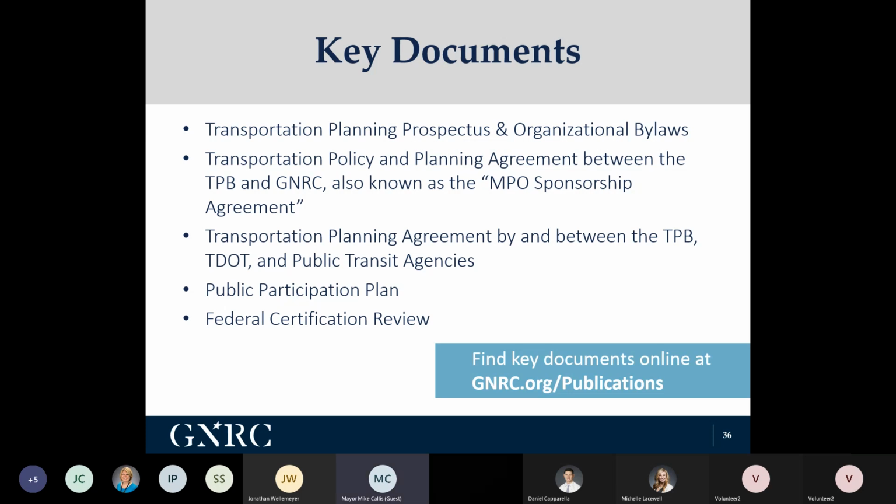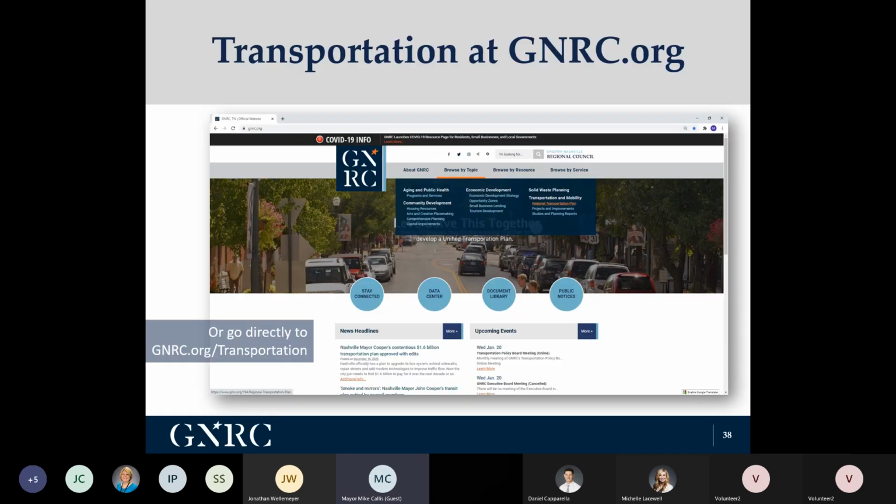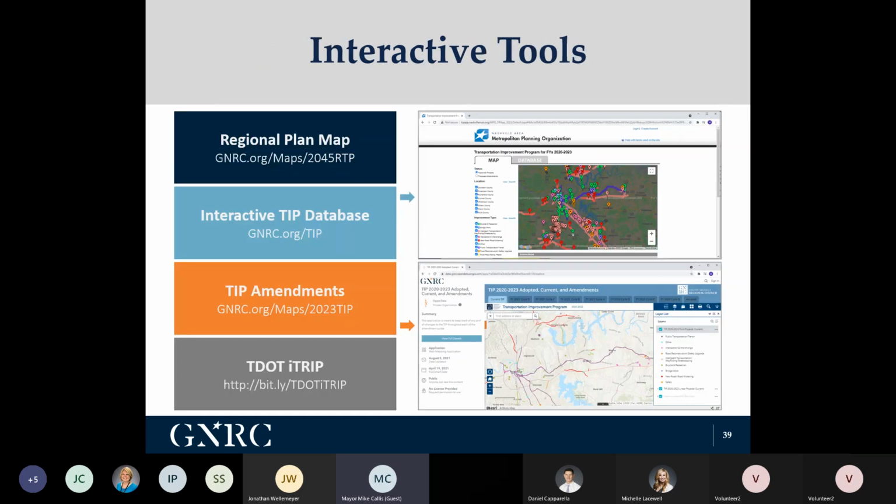So all these documents are available online at gnrc.org/publications. Some of the other tools and resources that we have available, hopefully a number of you have already explored some of these on our website, but you can access a lot of the transportation material at gnrc.org/transportation. A lot of the tools that we have, maps and dashboards, you can find through our data portal.